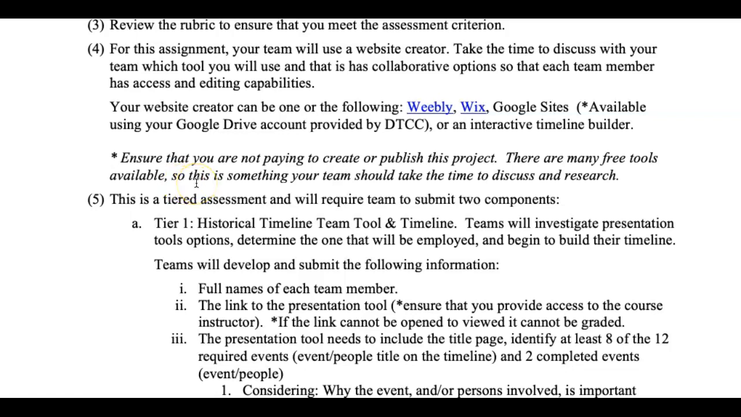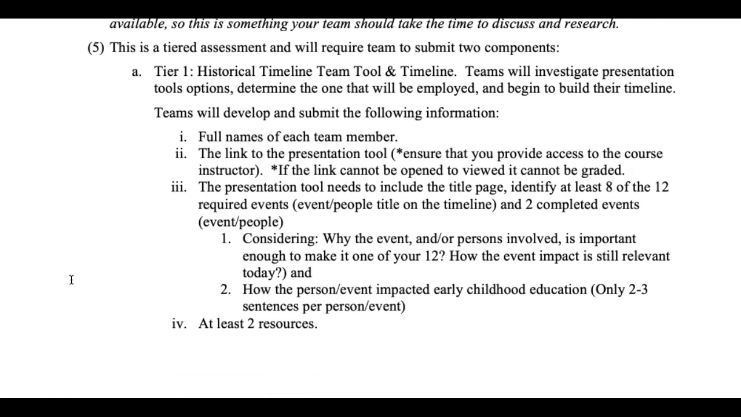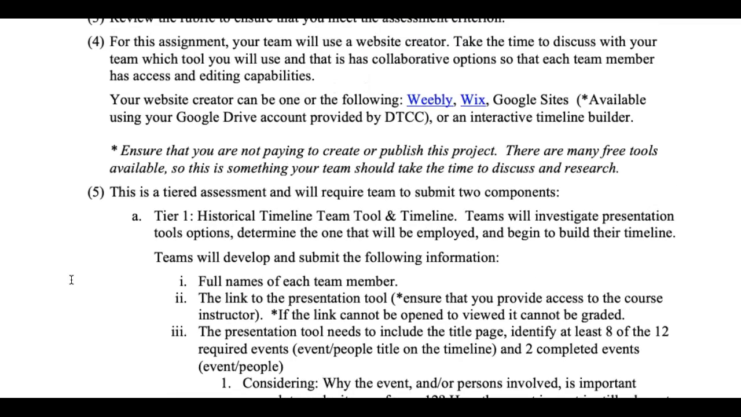Again, the asterisk reminder is that you are not paying to create or publish this project. There are many free tools that are available, and you also need to make sure that you include your instructor when you go to publish it so that he or she has access. This is a tiered assessment and will require the team to submit 2 components. The first is Tier 1. The historical timeline tool is available, and that's what you have chosen above.